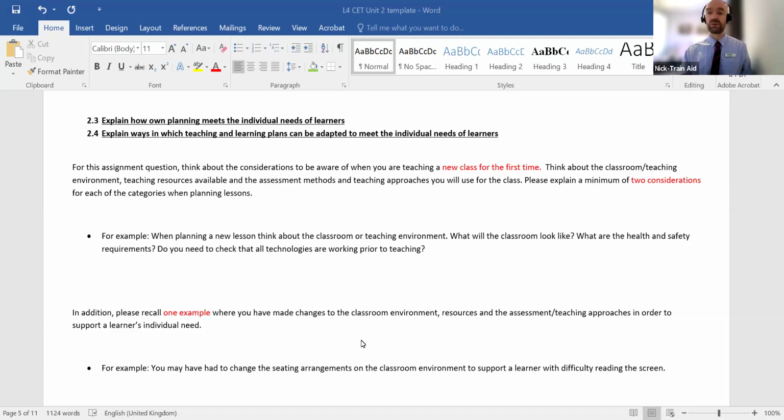In addition, I would also like you to please recall one example where you've made changes to the classroom environment, resources, and assessment or teaching approaches in order to support a learner's individual needs as well. So we're looking at the planning side, everything that goes into the planning of your lessons, but also making adequate changes to support the individual needs of your learner. You might need to think back to experiences where you've made suitable changes. Again, we'll look at this further within our table.